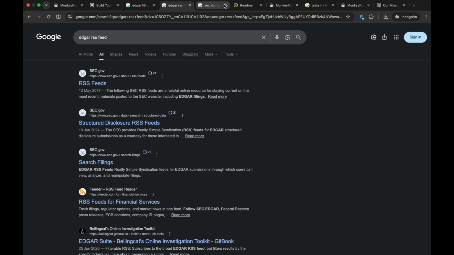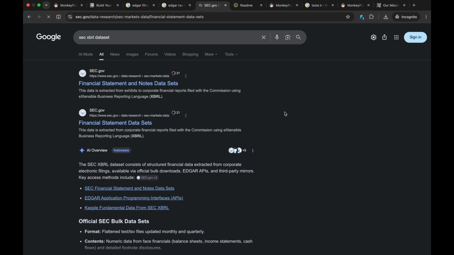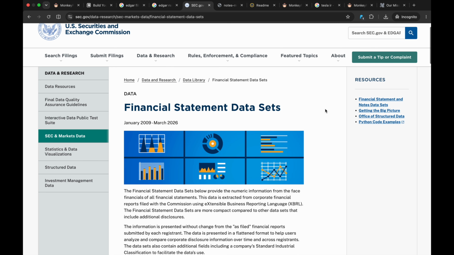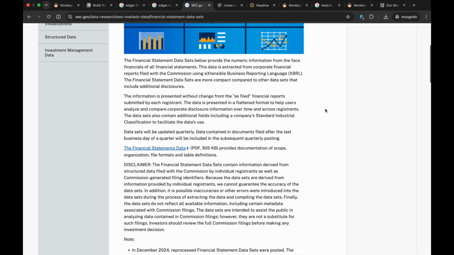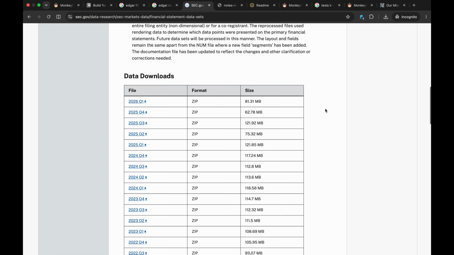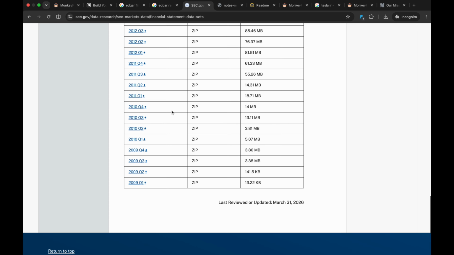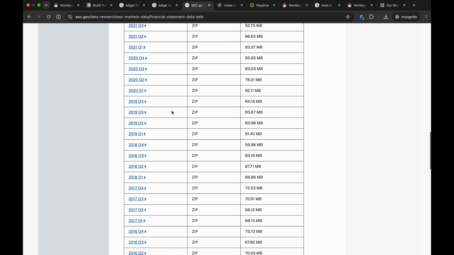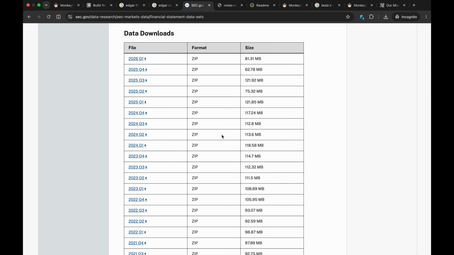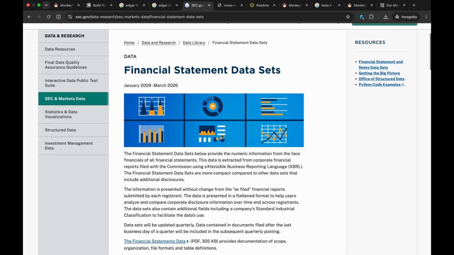And what we'll first look at is actually the financial data set. This is actually the most comprehensive corporate financial database in the world. It's just these 70-something files, going all the way back to 2009. But virtually nobody uses it, or at least not in its raw form.